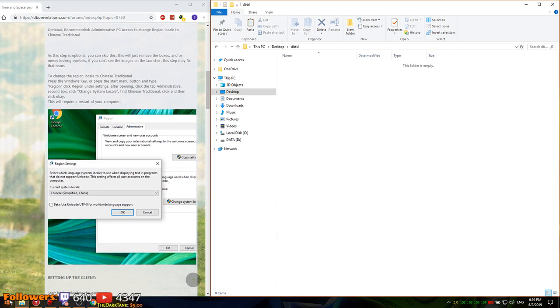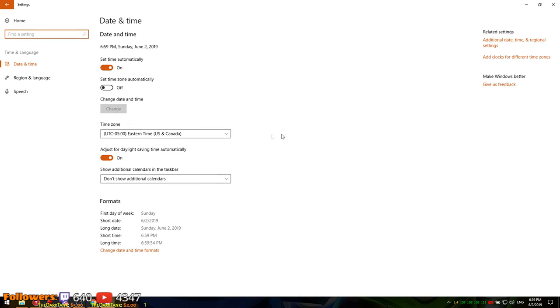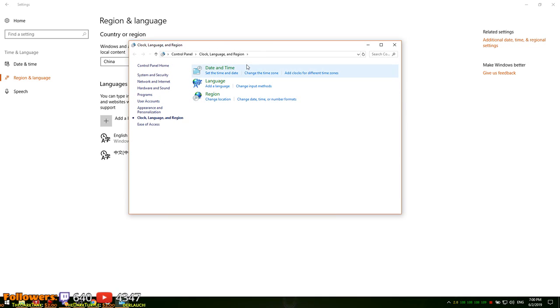So how do you do that? We're going to right click on Windows 10. We're going into the settings. We're going into time and language. We are going into region and language. I already have mine set to China. I make sure everything is set to China. Now, you might not have to do everything, but better safe than sorry.